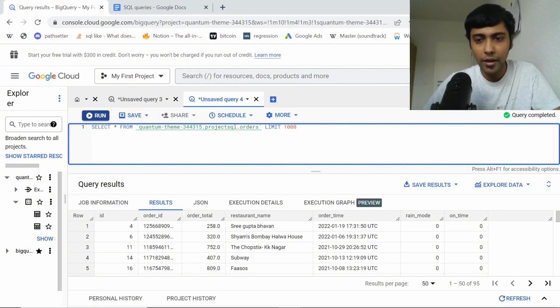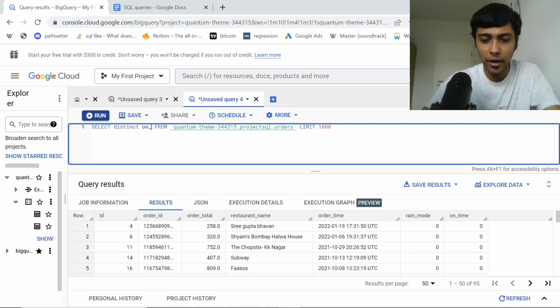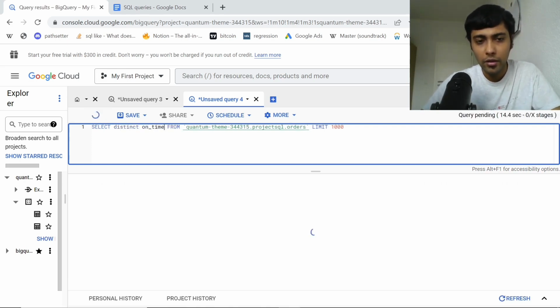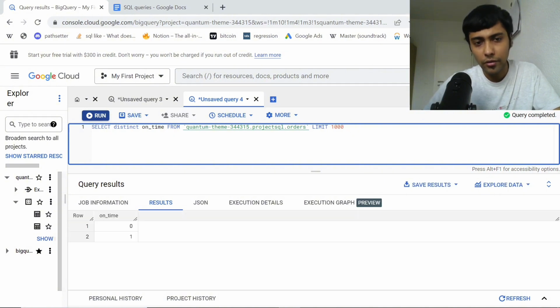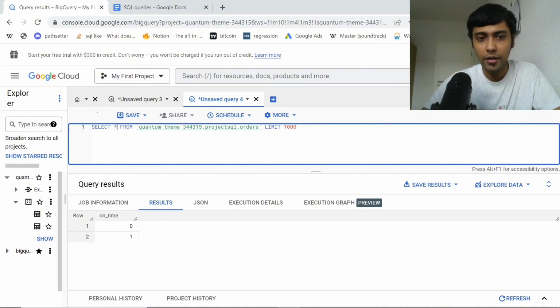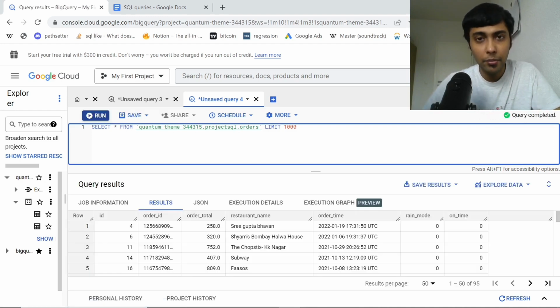Let's see how many times on time was delivered. So let's see the distinct on time. As you see, it's 0 and 1, right? Sometimes it's delivered on time, sometimes it's a little bit late, right? So it could be late because the restaurant took time to prepare. It could be late because the delivery boy took time to arrive to our destination, right? There could be a variety of reasons. Could dive deeper and further analyze these reasons and scenarios.